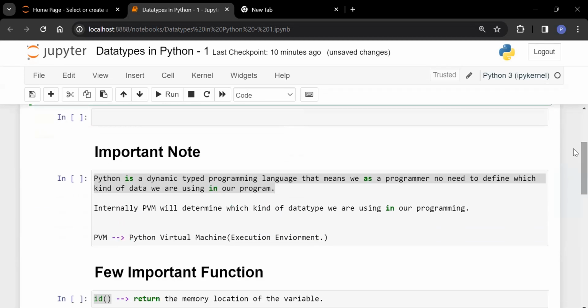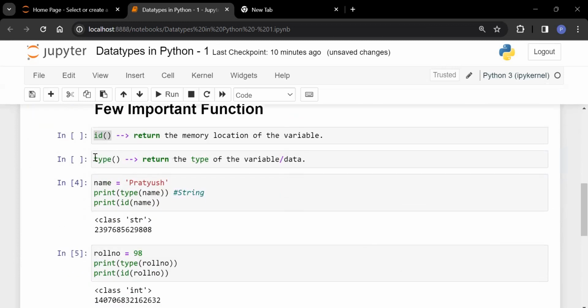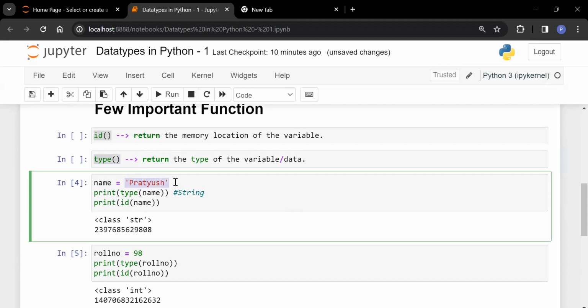Okay. Now, what is the important point here? Python is a dynamic type language. So we as a programmer need not mention the data type. Internally, Python will determine which kind of data we are using. And how can we check what is the type of any data? We have one function known as type. What will this type do? Type will simply give you which kind of data you are using. What is the id function? The id function will return at which memory location this variable is present. What is the memory location of this variable? That we will get with the help of the id function.